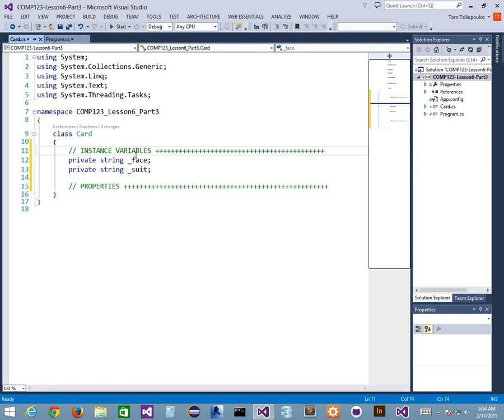Okay, cool. I've got my card. I've got my face. I've got my suit. I'm going to get some properties. Well, you know what? I'm probably going to want to do something like this. I probably want to be able to see the face and the suit of my card, right? Let's start like this. Now, there's another way of thinking about this, but I want to start this way because this is the way most people will start thinking.